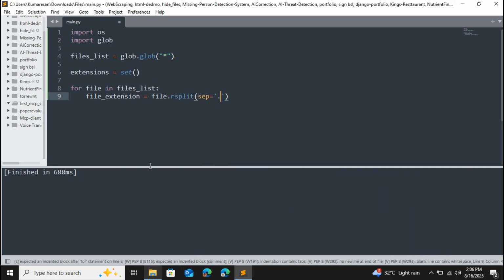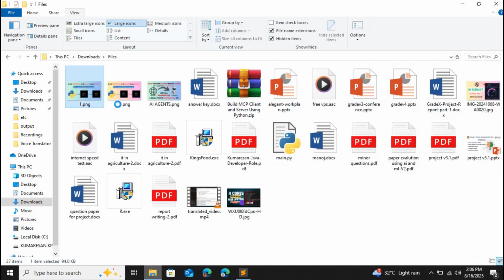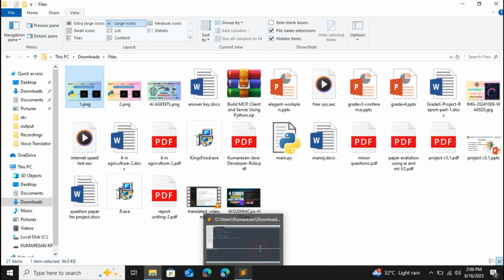And if you go to the folder now, if you look at this file carefully, consider after the dot only we have the file extension. So we're gonna separate it by dot. Then let me tell you the problem that occurs when using a normal split. But here I have used the rsplit.